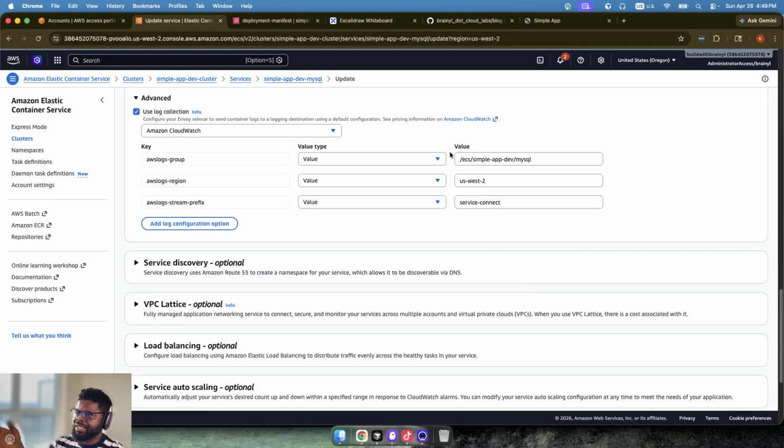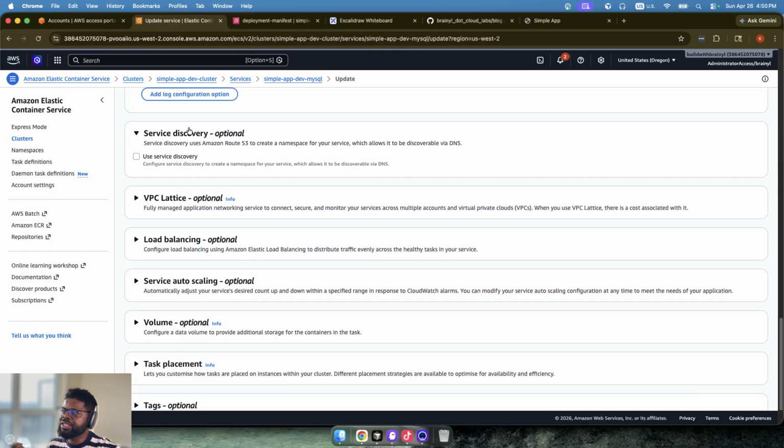I think we've done this. And then it keeps logs, right? So you can actually see the logs it's creating. We're not using service discovery, but we did see it's an option. You can use service discovery with Route 53. In this case, it's not going to use Route 53 for us. It's just going to use CloudMap and Service Connect, okay?